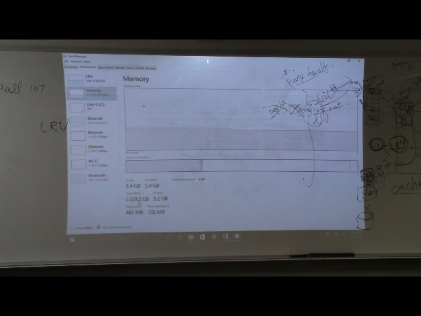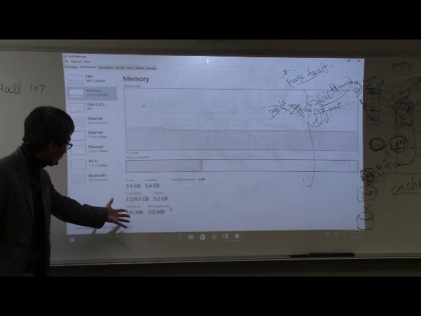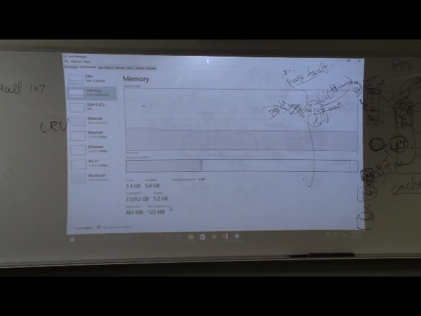In this case, Windows 10 used the page pool. We will see what a page pool is later. The page pool is, I think, around 500 megabytes, and the other is 122 megabytes.